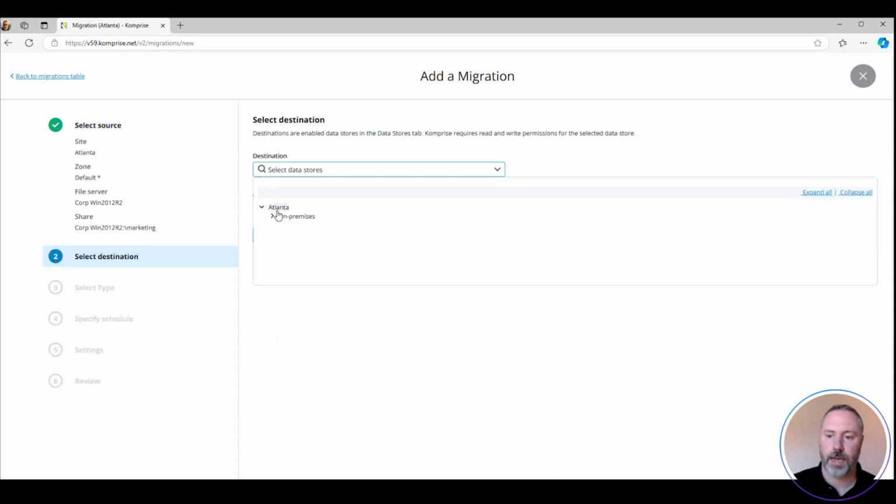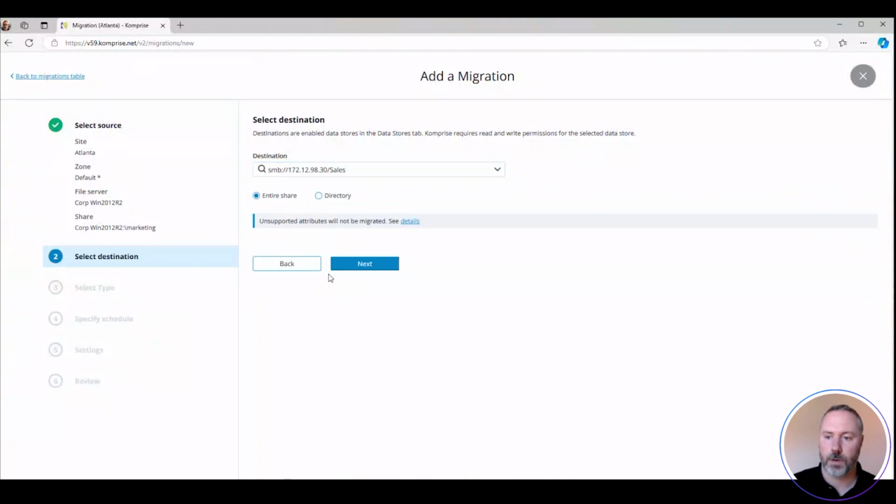My destination was NetApp, so let's come down here, choose my NetApp, and I'm going to go ahead and choose my share. Again, I can say my source is going to take over the entire destination, like for like, or I can collapse this migration.